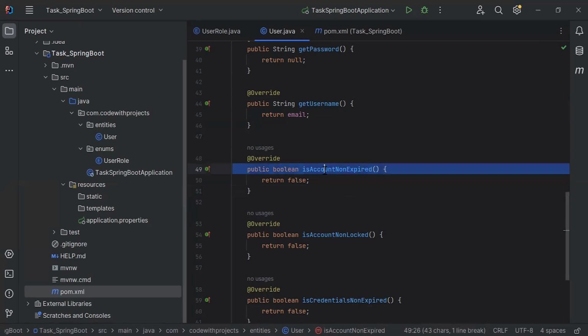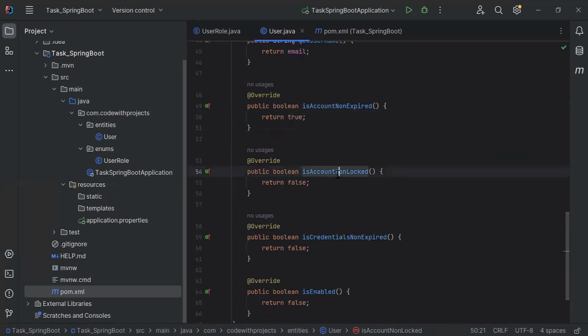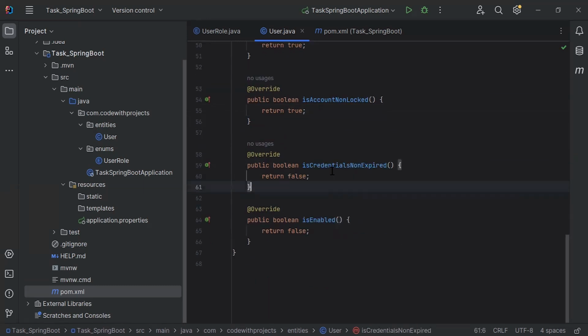You can see here the method that is isAccountNonExpired. Let me return here true. You can see here the method that is isAccountNonLocked. Let me return here true. You can see here the method that is isCredentialsNonExpired. Let me return here true. And you can see here the method that is isEnabled. We need to return here true.